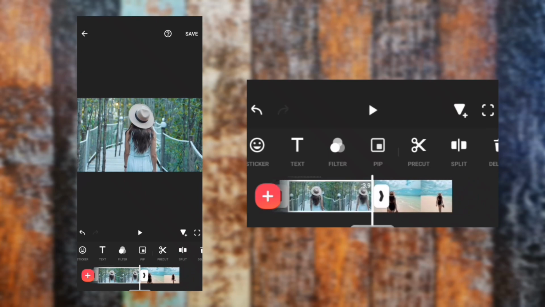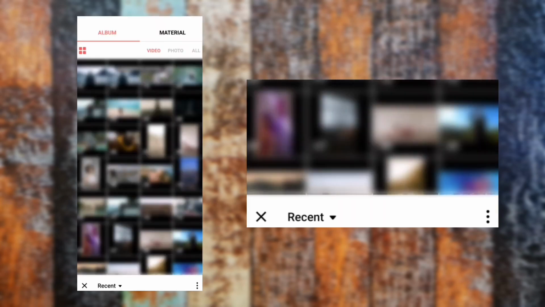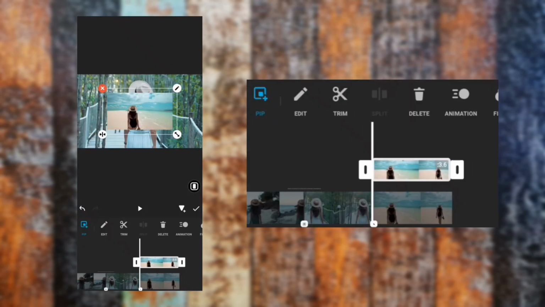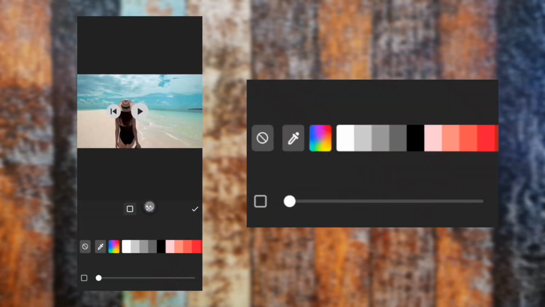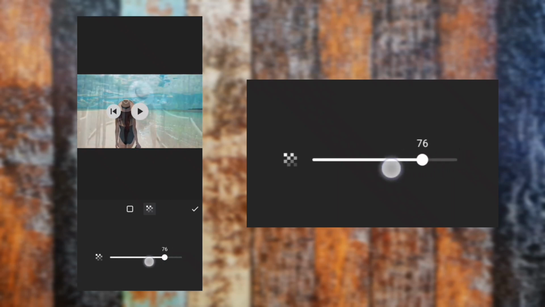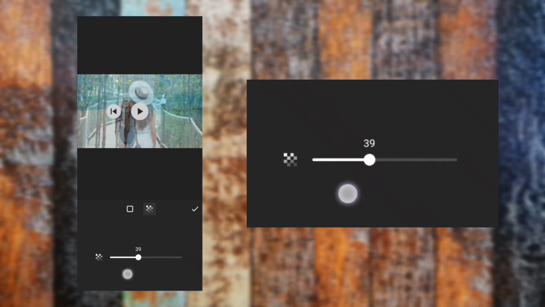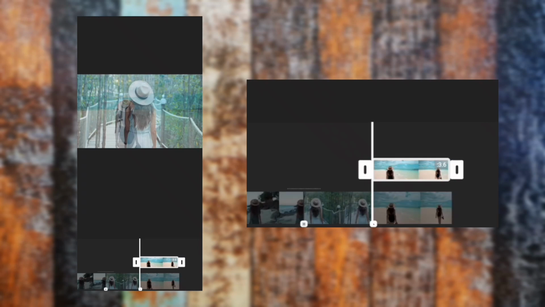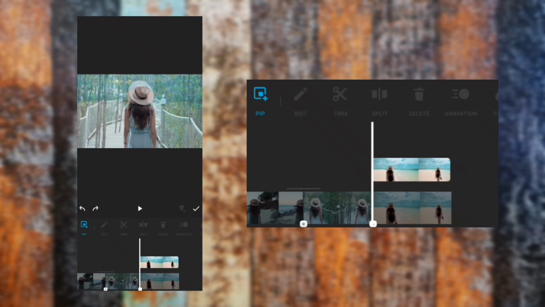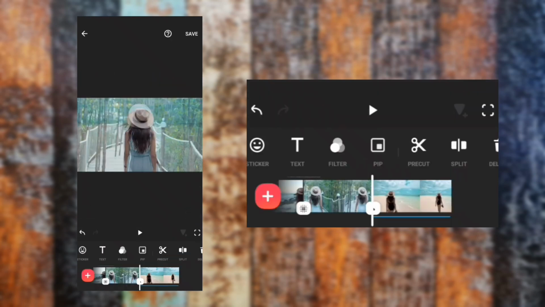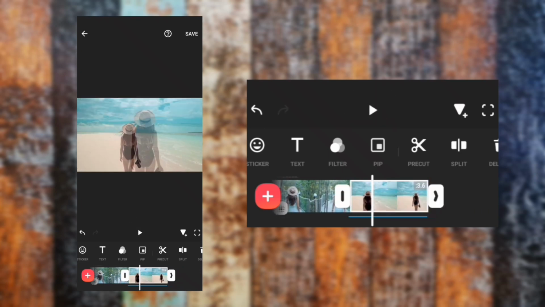Follow the previous steps again. Add the video as overlay. Edit and reduce the opacity. Make it fit the previous clip. And make the main video fit the overlay.